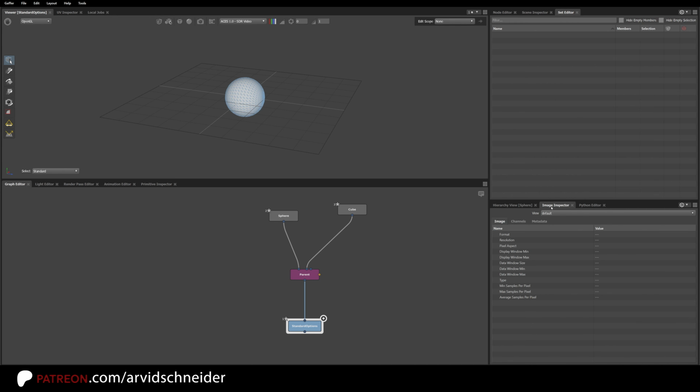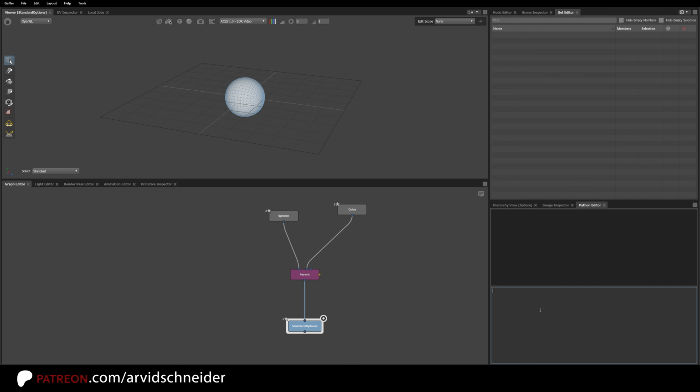Image inspector is mainly for 2D stuff that we won't be talking about in the beginning. Python editor, you have a little Python console which has autocomplete. Usually you would work with either of these Gaffer nodes. Lots of stuff in the API and documentation about this. We won't be going into depth in this video.